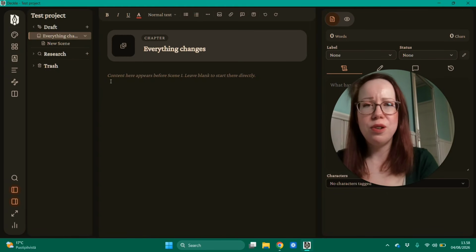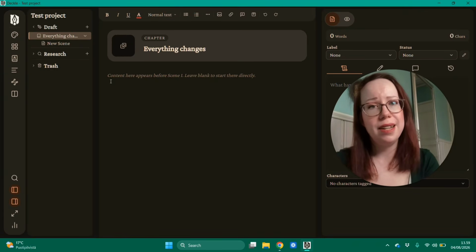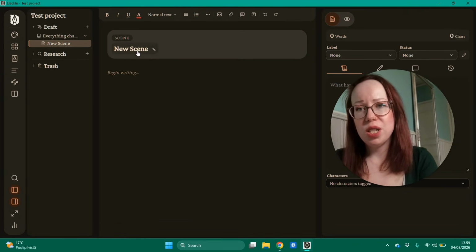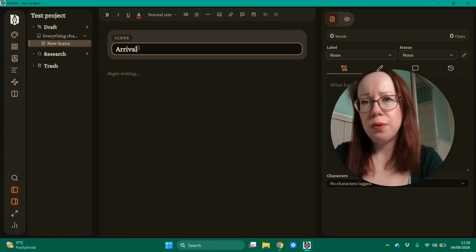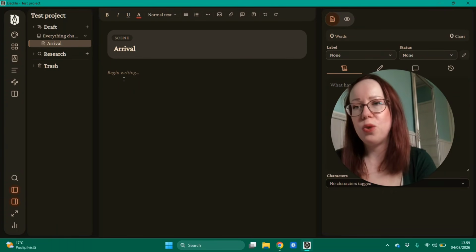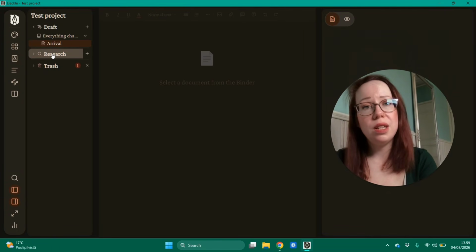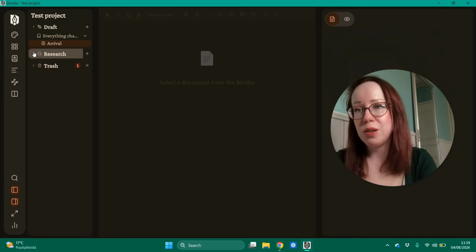So, like I said before, very flexible, and it's easy to adapt it to your projects and your workflow. So let's call this Arrival, right? And then we could write there. So here you've got your research section. So let's open it and let's see what you can add in there.